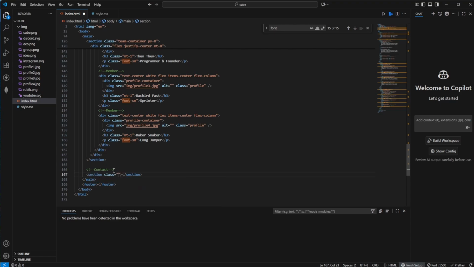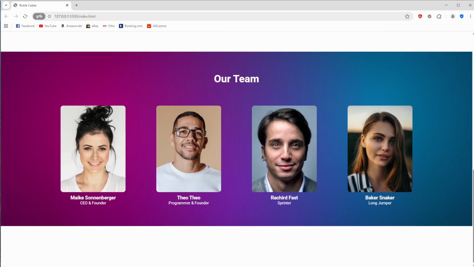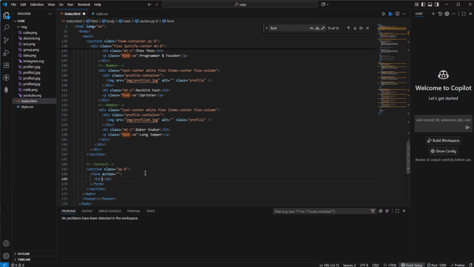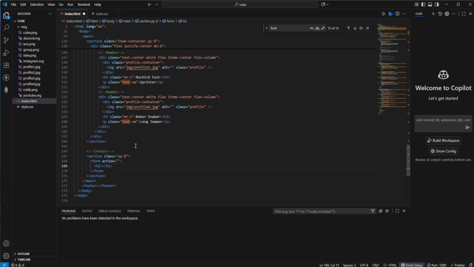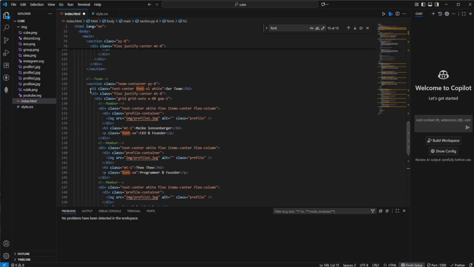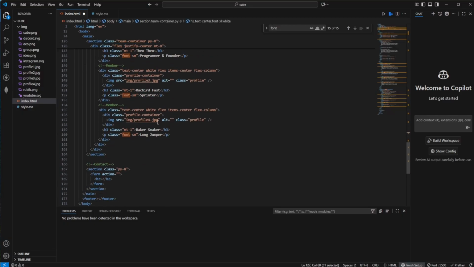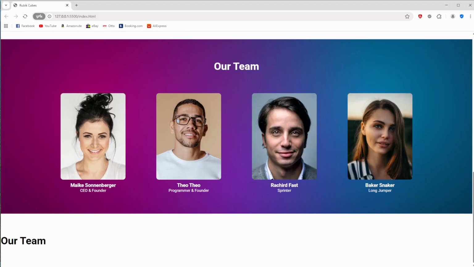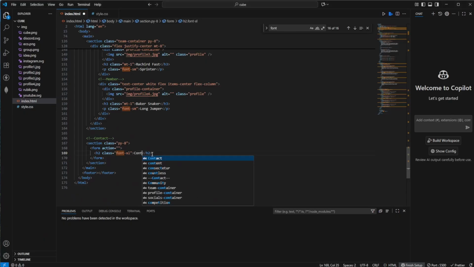Inside of the section, we again use our py8 class, and we will then start to create a form. Or let's start by using a form. Inside of this form, we're going to use an h2, and this h2 could, for example, be the same that we've used right here, with the difference that we are not going to center it and that it does not have a font color of white. So now it looks like this, and I want to have contact right here.